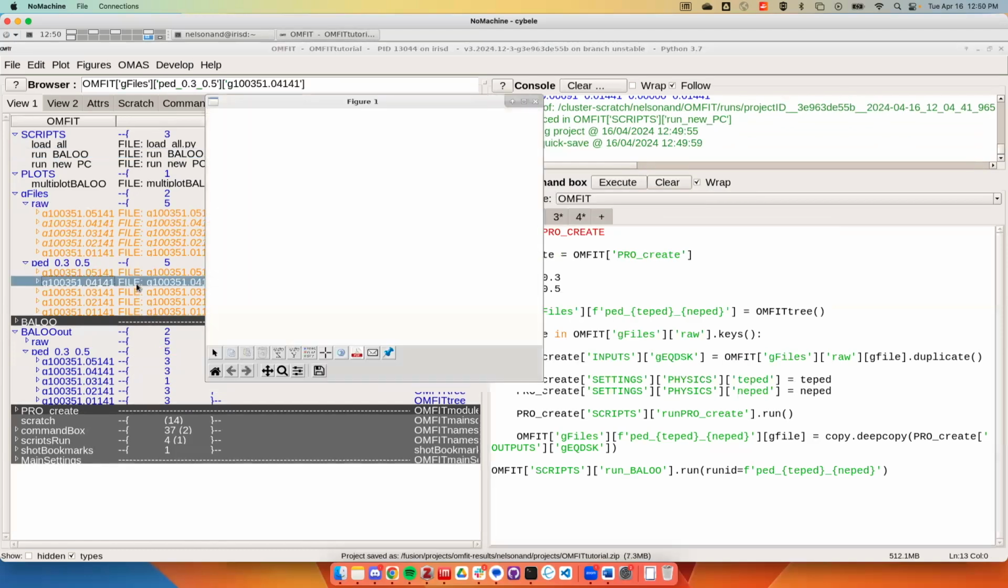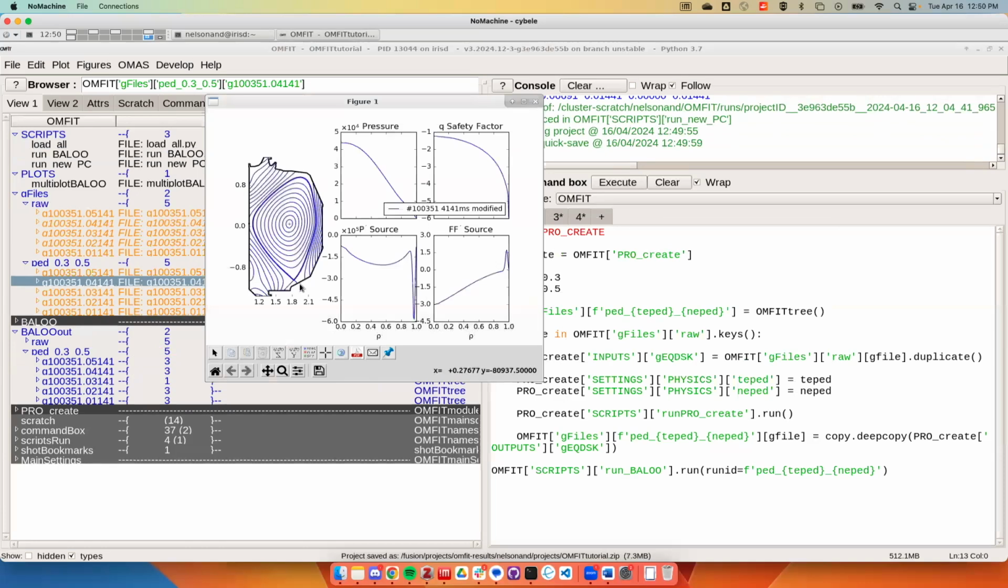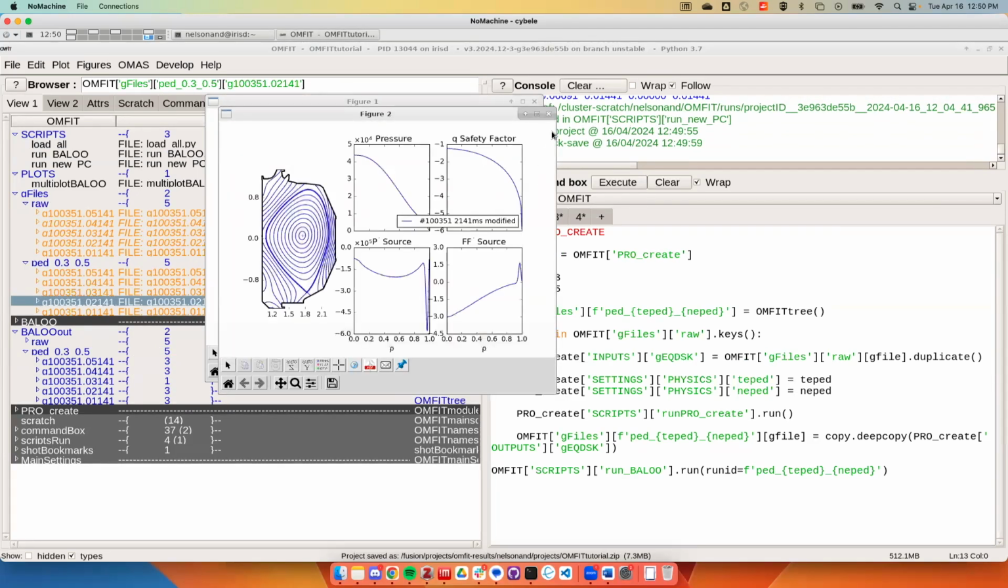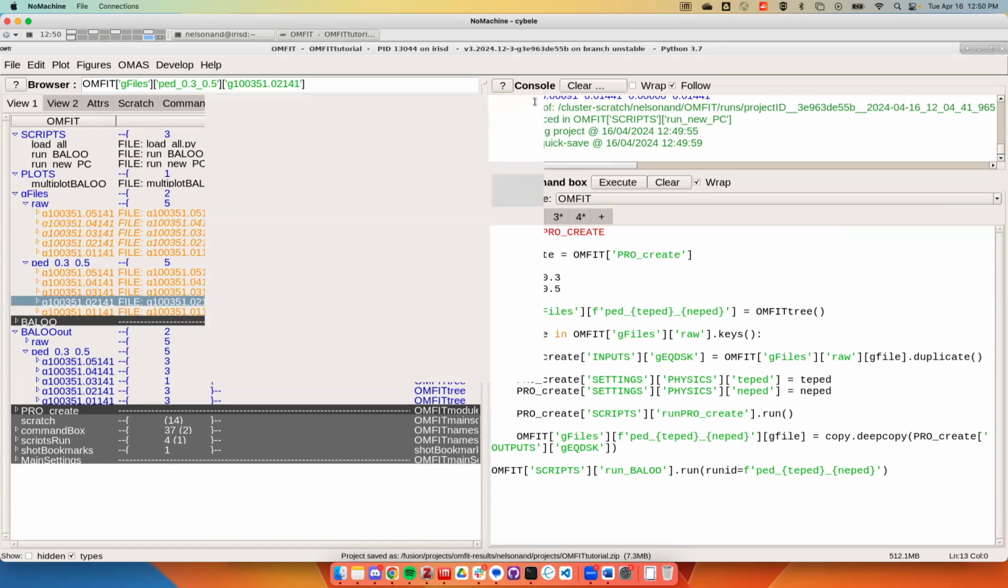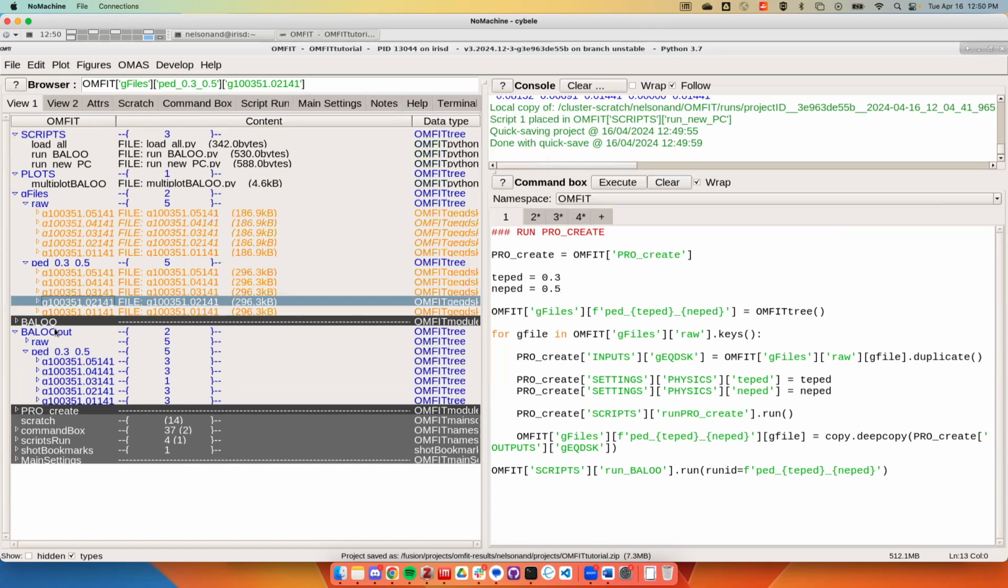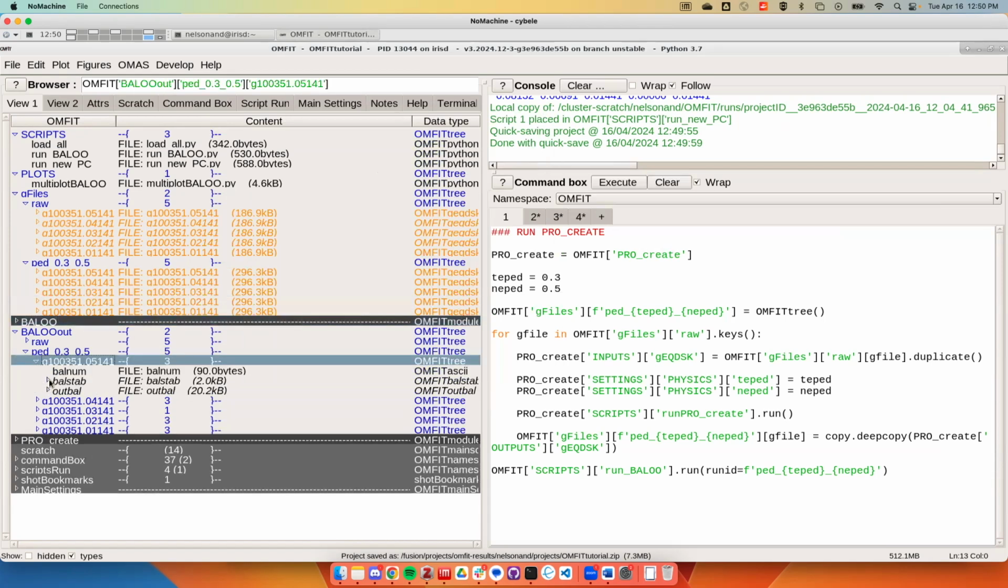So what did we do? We had some new equilibrium, right? I added a gradient to the edge of each of these equilibrium. And they're now slightly more realistic, right? I faked all this. I made up some pedestal, but you can see how you can change your inputs around. You don't have to work within the confines of one module. And then I ran Baloo on all of it, and I got some outputs.